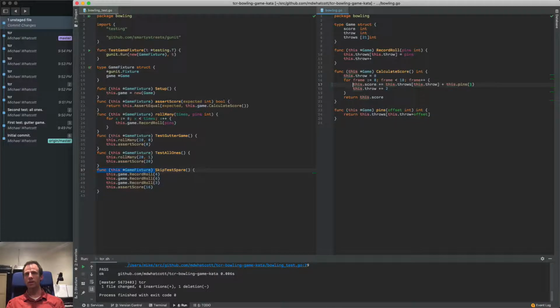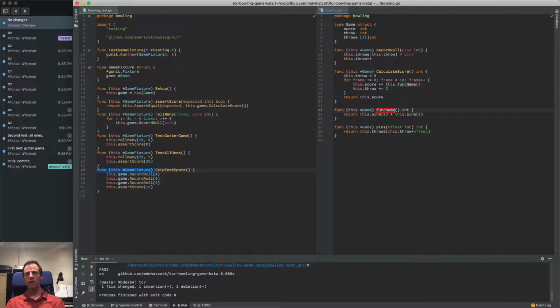We can now inline that offset. That should pass, TCR. And we can replace this index operation with pins at 0. Throw plus 0 is throw. And that passes too. Okay, now we're in a really comfy spot. I'm just going to make note that this right here is the score of the frame, so frame score. That should TCR. It does.